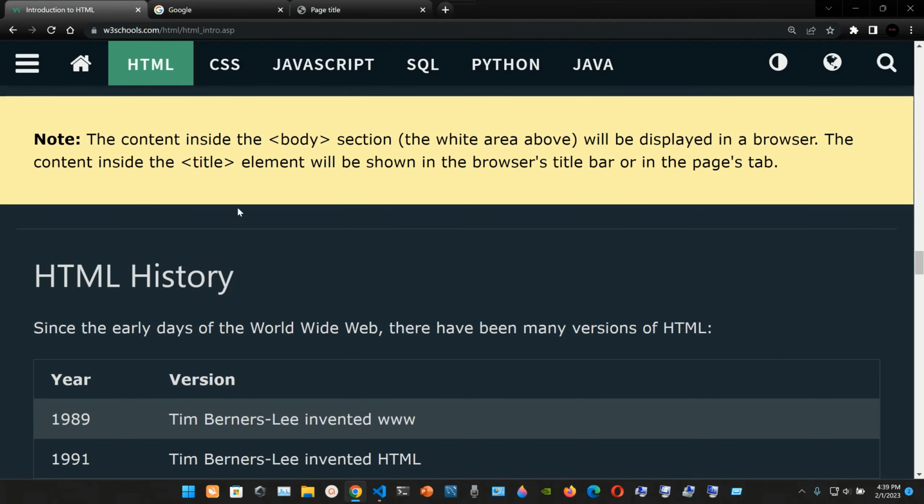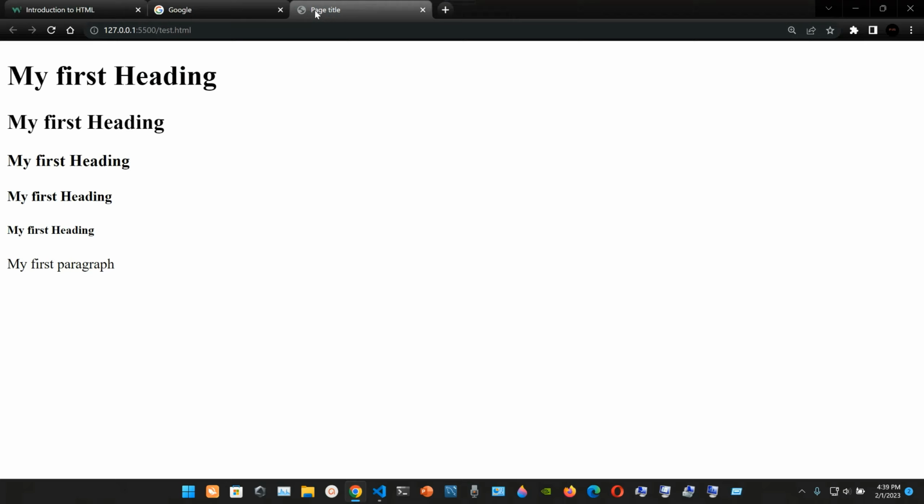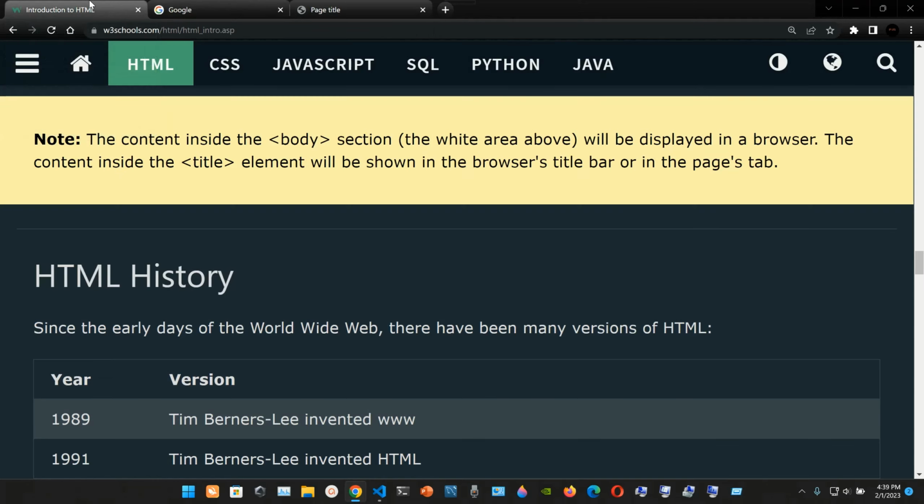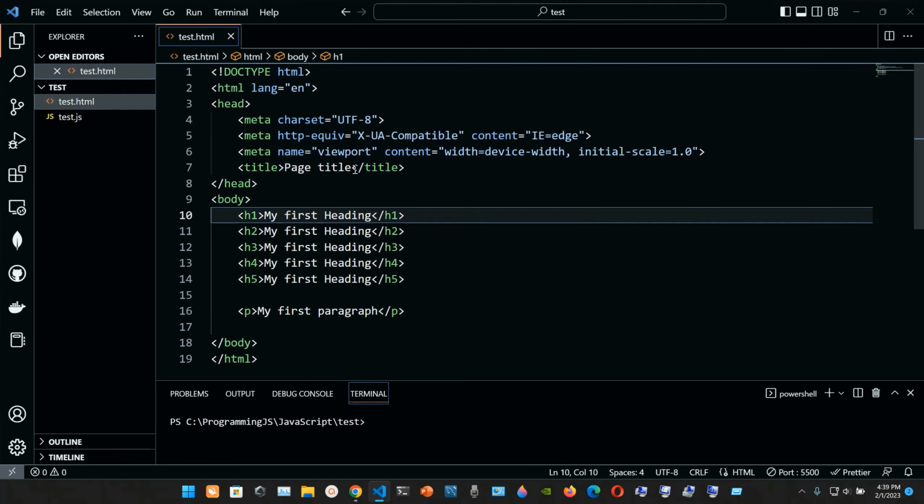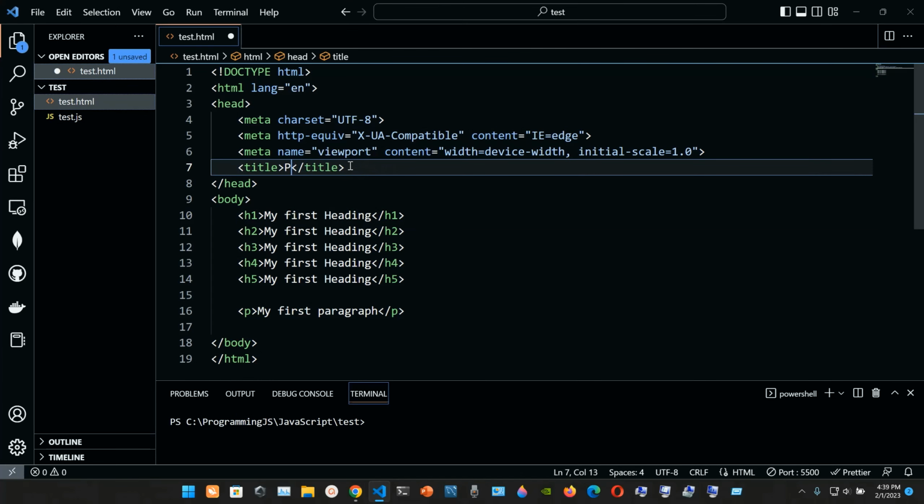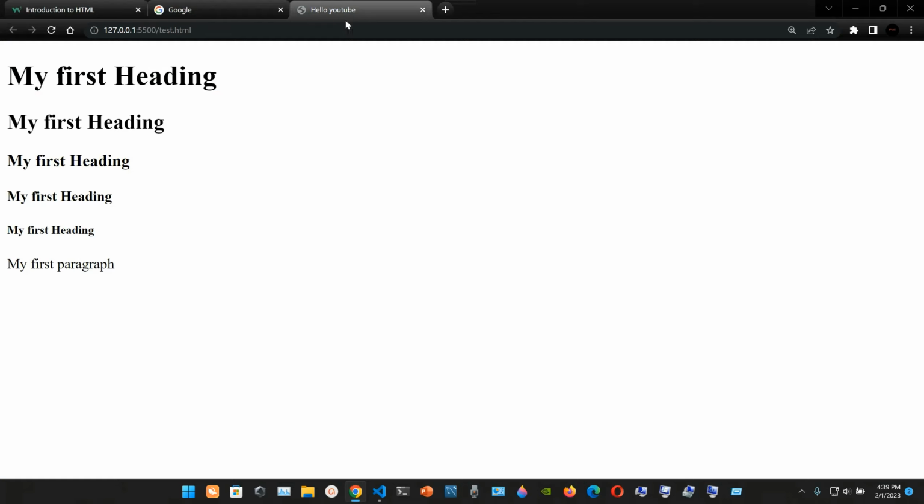So the content inside the body section, the white area above, will be displayed in a browser. The content inside the title element will be shown in the browser's title bar or in the page's tab. Here, as you can see, the title is showing in the page's tab. Page title, we put it. We can change it to, for example, hello YouTube. We save it with Control S, and yeah, it changed.